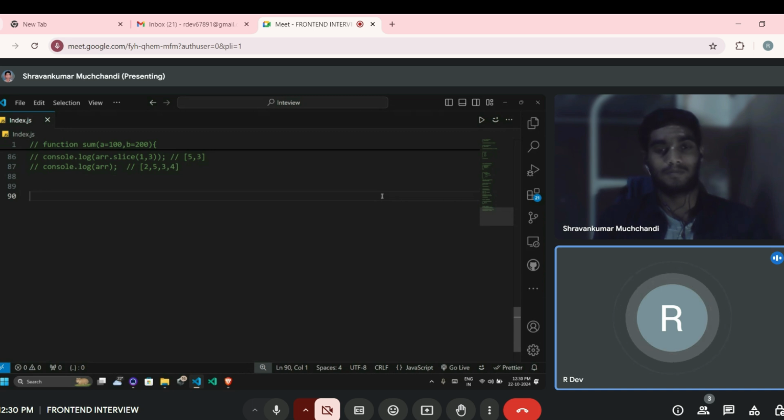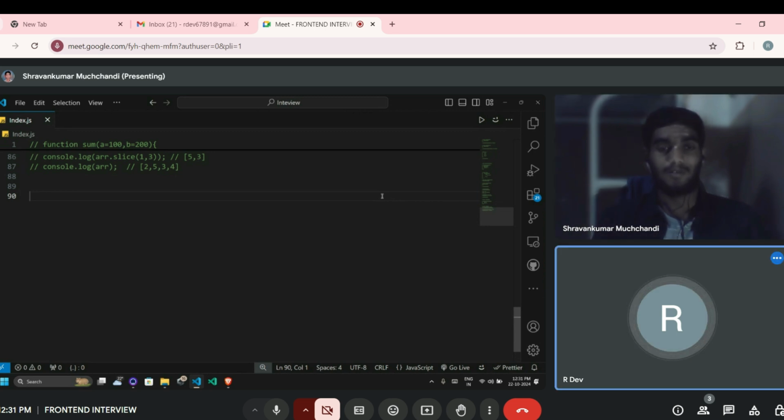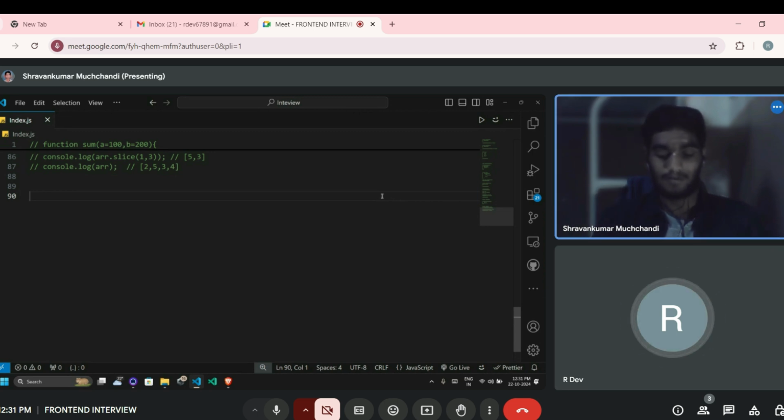Okay, we'll move to CSS. Can you tell me the difference between display none and visibility hidden? Display none completely removes that element from the flow. Visibility hidden keeps its place, but it will not be displayed. It occupies that space. Okay.